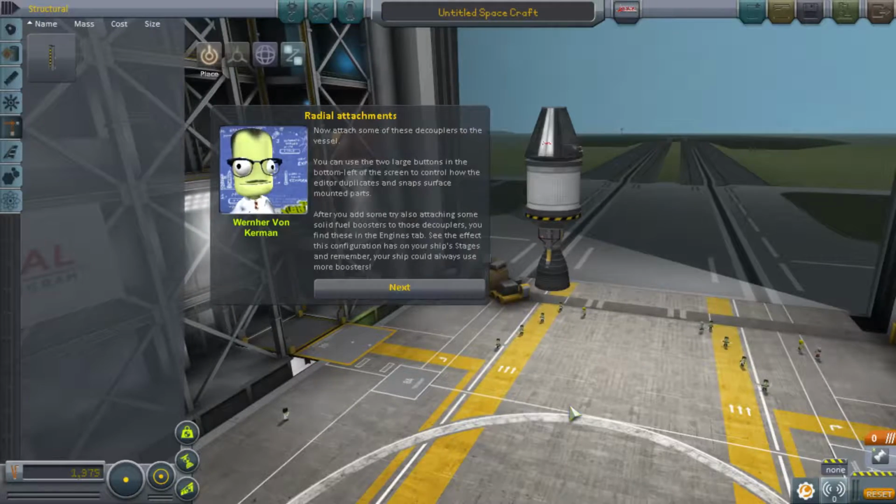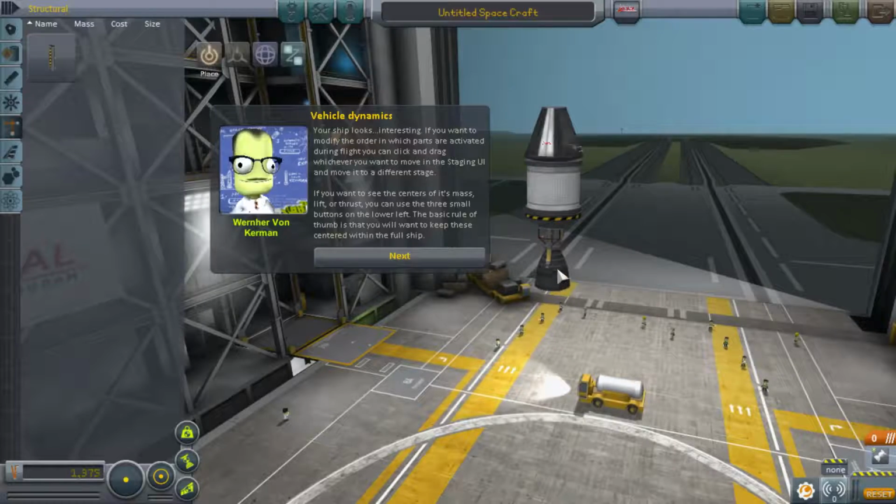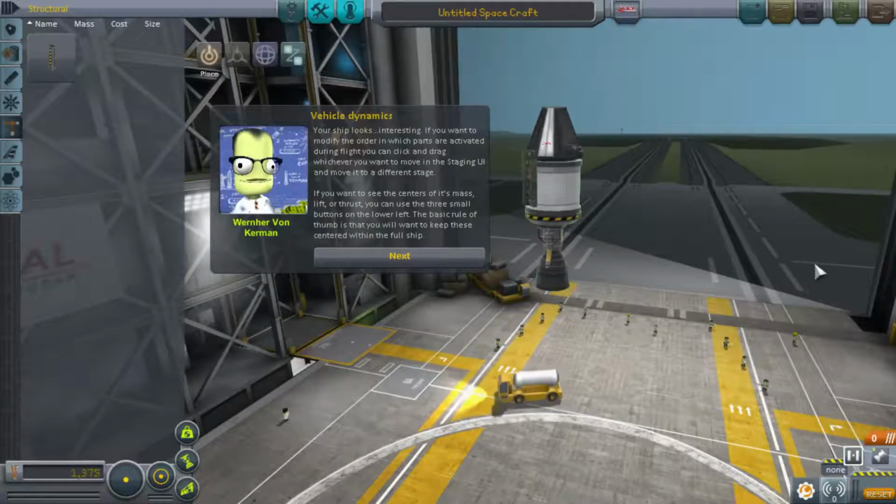So they want us to now attach some of these decouplers to the vessel. You can use the two large buttons in the bottom left screen to control how the editor duplicates and snaps to surface mounted parts. After you add some, try also attaching some solid fuel boosters to those decouplers. You'll find those in the engines tab. Alright, so I think we can start doing it.